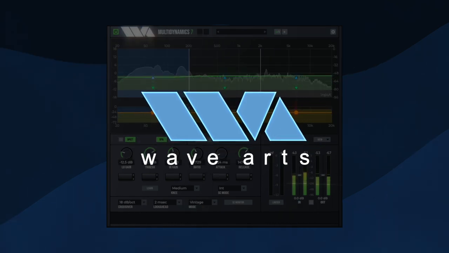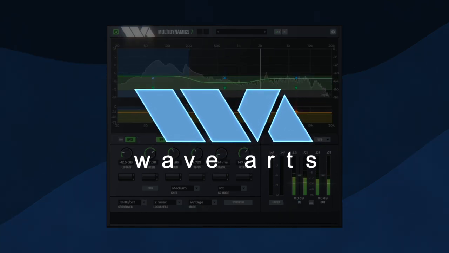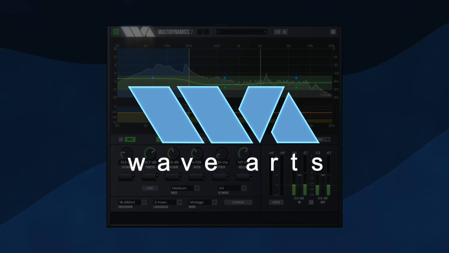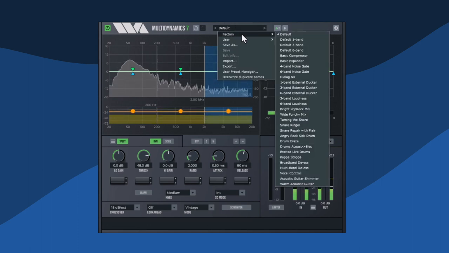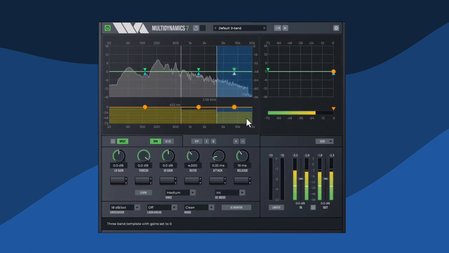Let's use MultiDynamics 7 to tune the sound of this raw drum track. Normally, we'd do this in the context of a mix, but for demonstration purposes, this is a solo stereo drum track. We'll start with a 3-band setup chosen from the factory presets, and then I'm going to add another band to give us a total of 4.